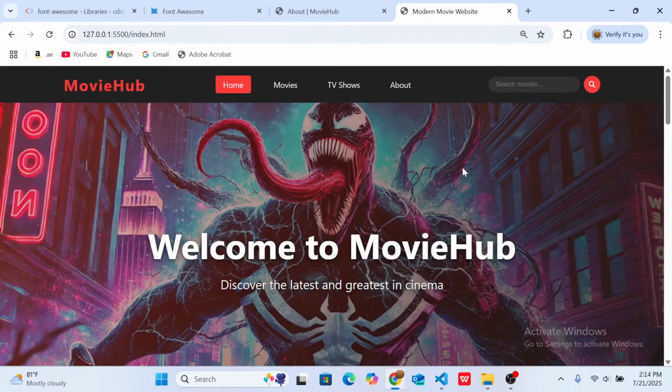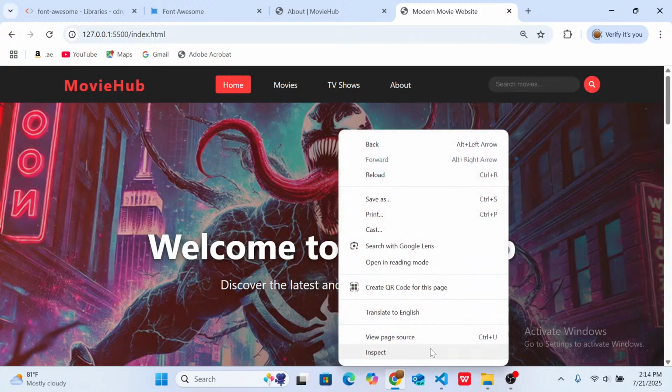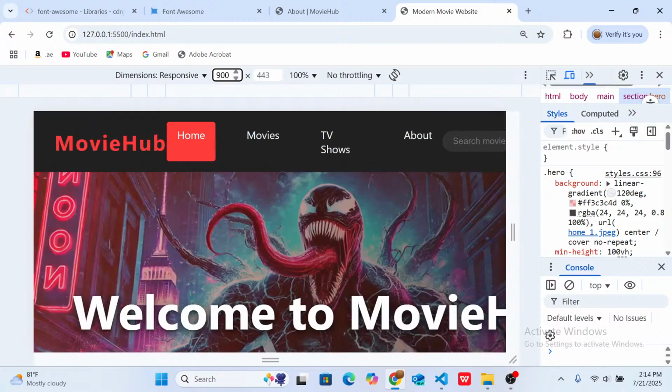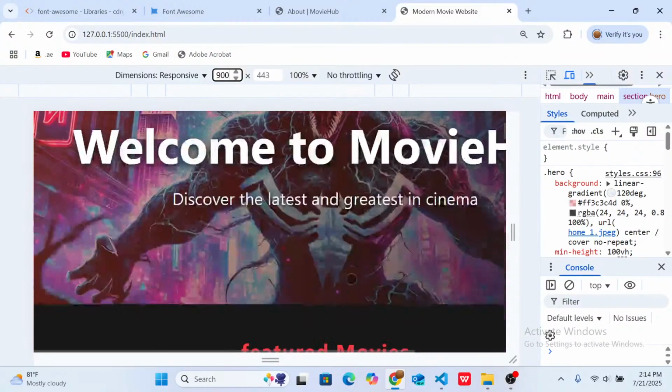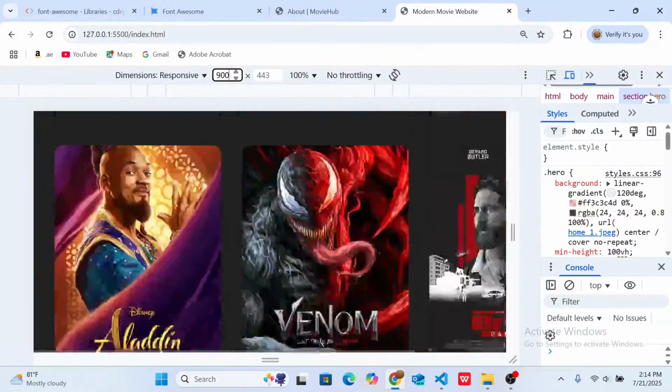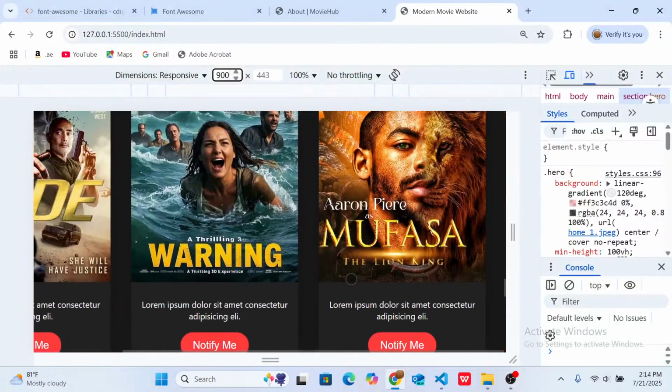So I think the next thing we should work on now is the responsiveness. Let's see what we have for the responsiveness here. Let's check for the neon red. Okay, this is what we have. Now let's work on the responsiveness. Let's make it responsive across different screen sizes.